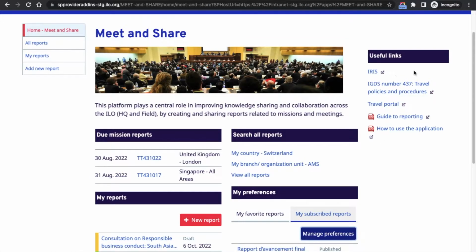On the right, you will find some useful links such as IGDS, which mentions mission report compliance. You will also find a guide to determine what constitutes a mission report and what constitutes a confidential report. You will find instructions on how to use the application here. Now let's have a look at how to create and edit a report.